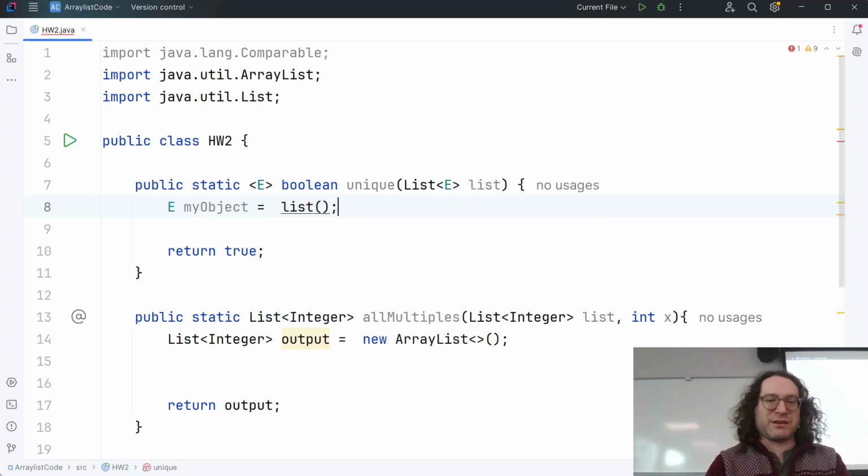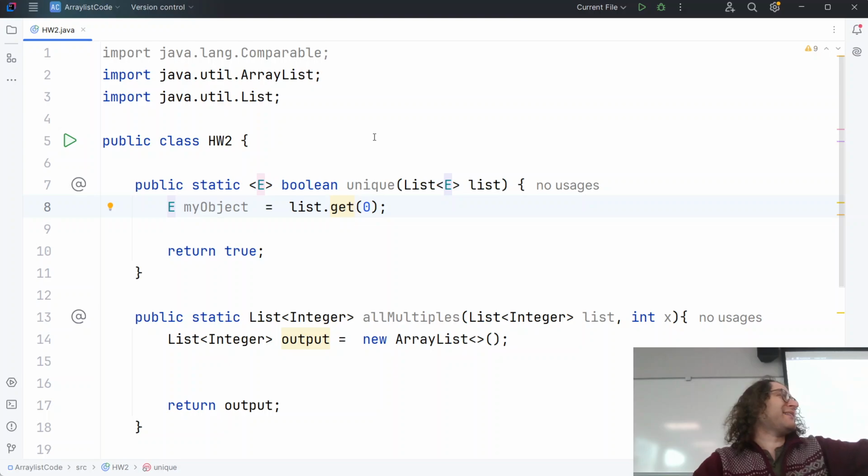We don't even know if there is a constructor for it. Sorry, a list.get 0. But you can do something like this. E myObject is equal to list.get 0, which says the first item in this list is going to get stored in this variable. What type is E? We're going to figure that out when the programmer passes us the list.